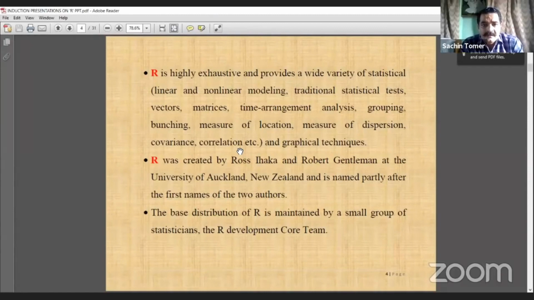We can use it in computing statistical things like measures of central tendency, as I told you. We can calculate measures of dispersion. In measures of dispersion, there are range, quartile range, interquartile range, deviation, variance, and coefficient of variation. If we want to check the variation in the data, we have to calculate the measure of dispersion.